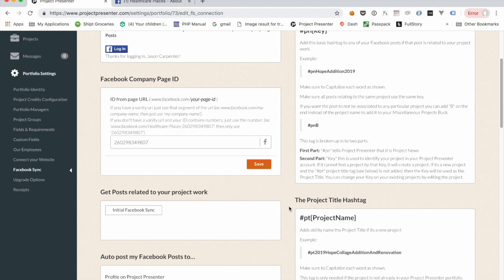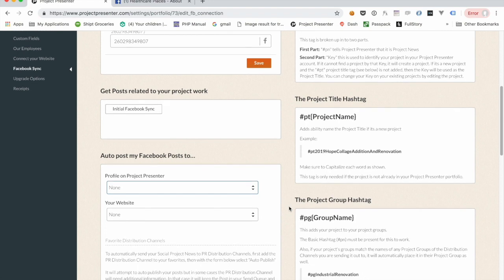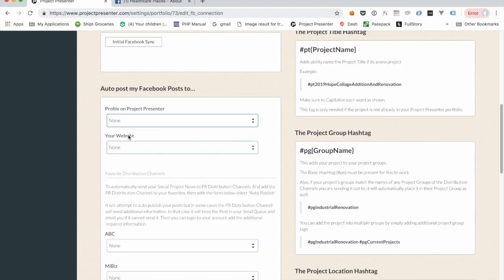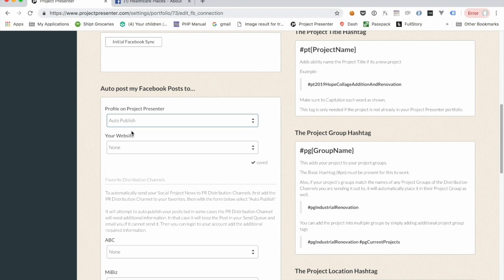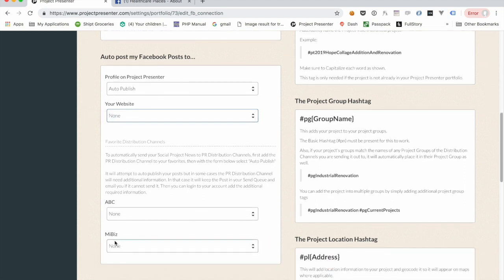Next, you can further automate the process by choosing where you want your posts to be displayed or sent out to. So initially you can auto-publish out to your Project Presenter profile. If your website is connected with a feed, you can publish out to your website. And then out to the distribution channels like MIBiz and ABC. You can choose either to go to your send queue for final review before you publish them out, or you can auto-publish out to those as well.